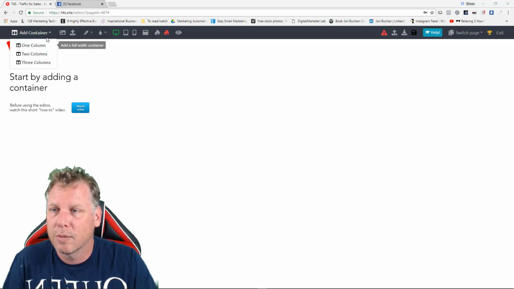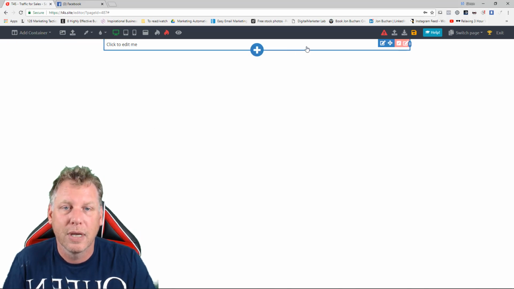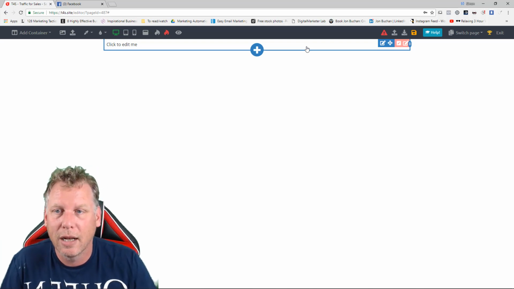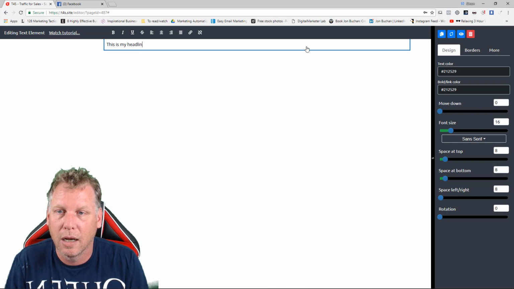Right, so blank page. Let me start from scratch. I'm going to choose add a container and add a one column container. If I hover over it, I get the blue box showing me that my element, my text element, is ready to use. And I can click on it and I can type away, this is my headline.